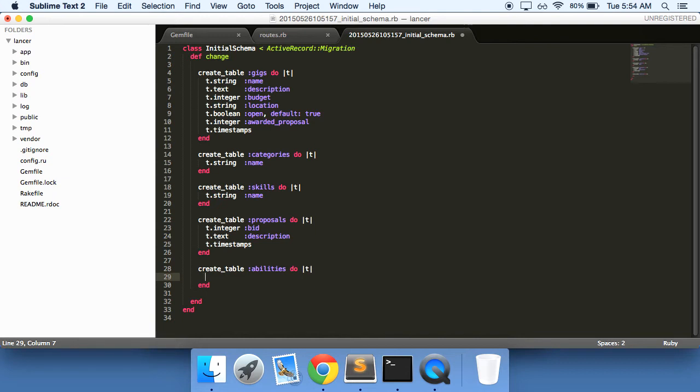But this abilities table here, what it does is it connects our skills to our gigs, because gigs can have many skills, skills can have many different gigs. So in order to combine those two, we have an abilities table. And again, you don't have to absorb that right now. It'll become more evident as we go throughout the course here, and we actually get to that point of showing you a many-to-many relationship.